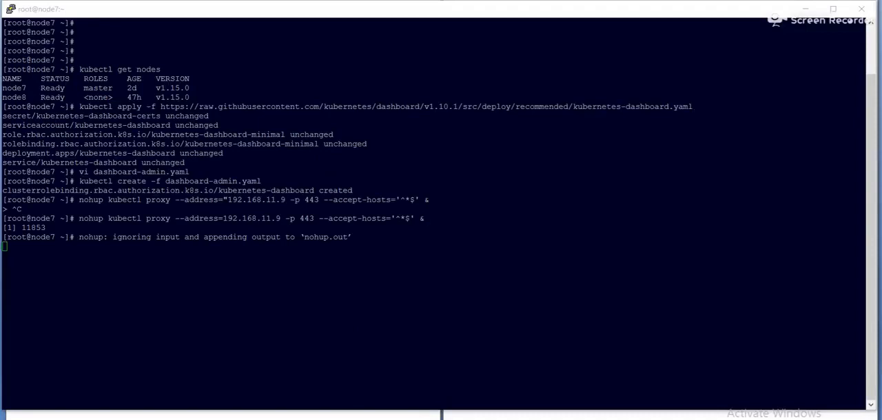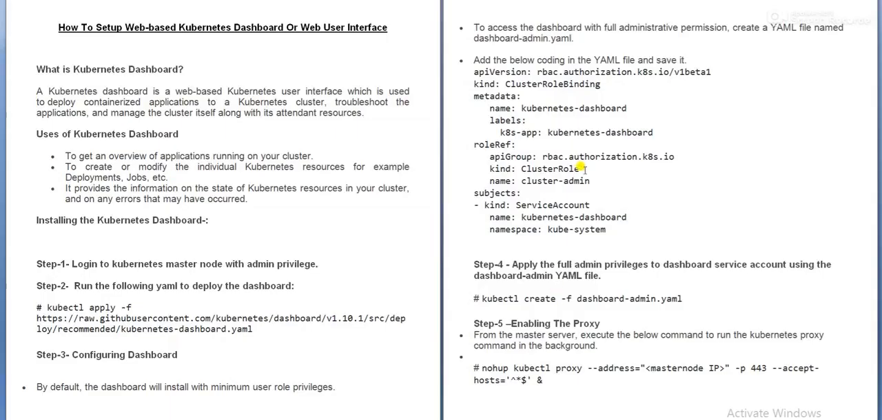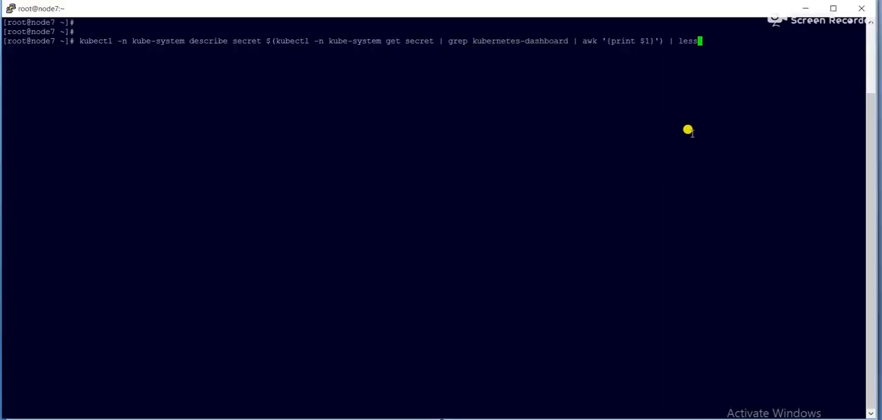So friends, we need to run this command to get the token: kubectl -n kube-system describe secret, kubectl -n kube-system get secret, grep kubernetes-dashboard. This is our service account name. Because there will be so many tokens available for each controller, for each service account. In our case we have given privilege to kubernetes-dashboard, the service account we created. So we need to fetch only the token for the Kubernetes dashboard. We'll run this command.